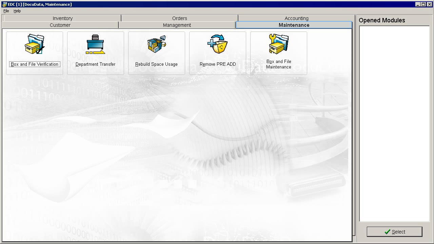Finally, the Maintenance tab contains other modules used in things such as maintenance operations. The most commonly used module in this tab is the Box and File Maintenance module, where we will create pre-add labels for boxes, and also import data for boxes and files, and import images in batch.